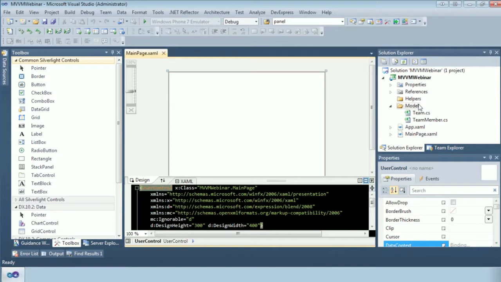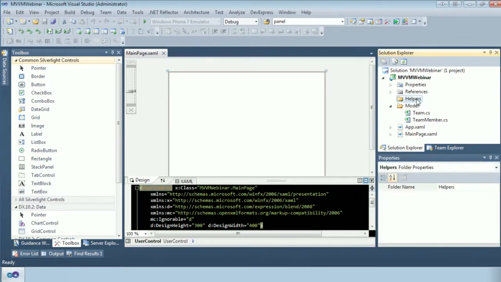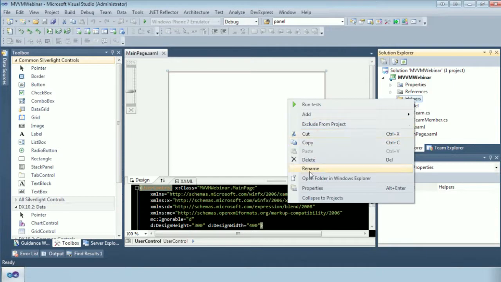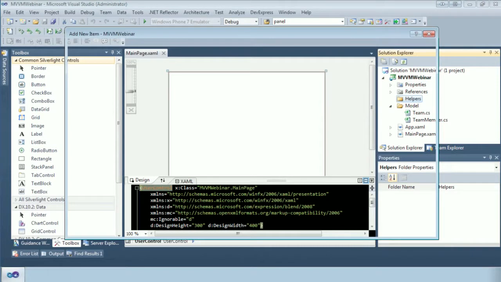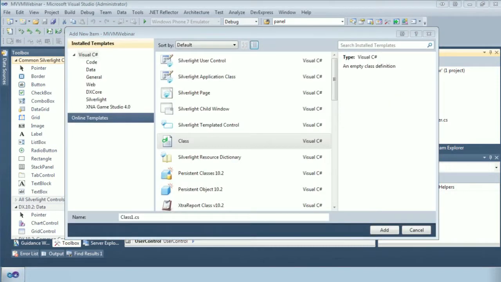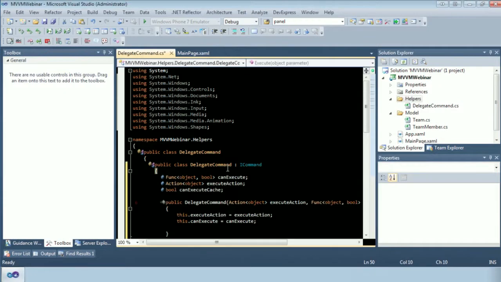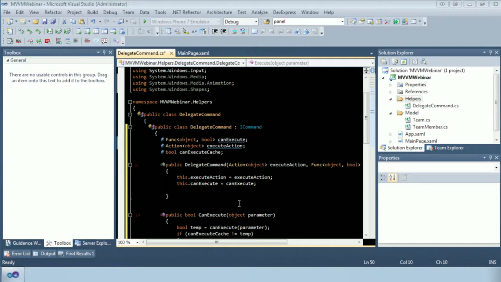Now, as I mentioned before, I'm going to add a helper, and I had actually gotten this off of John Papa's blog, and what it is is a delegate command, which we'll be using to bind some button behavior on the UI. So I'm going to go ahead and just copy and paste that class from outside. All right, and we're going to call this Delegate Command. There we go. And let's make sure we have all of that.